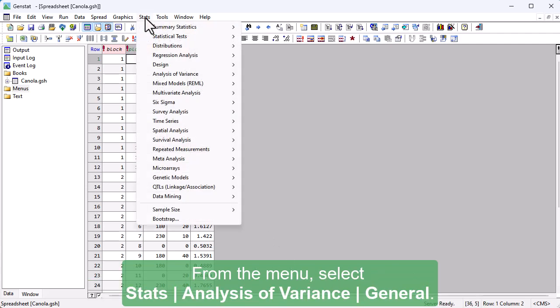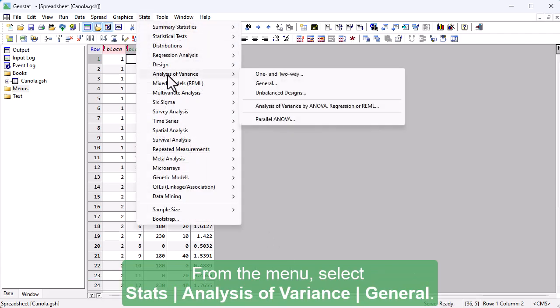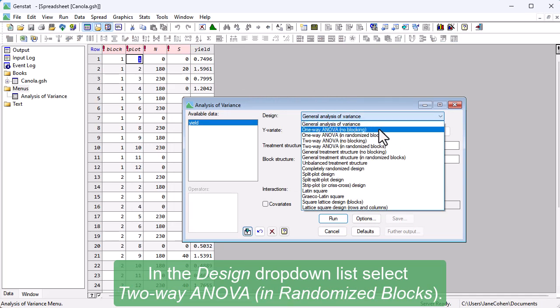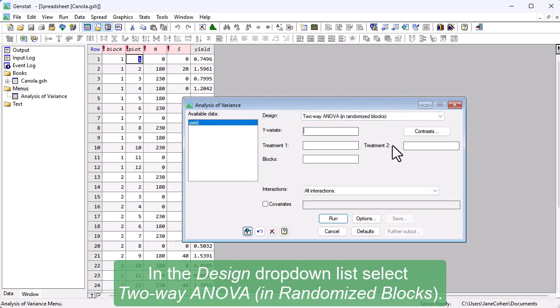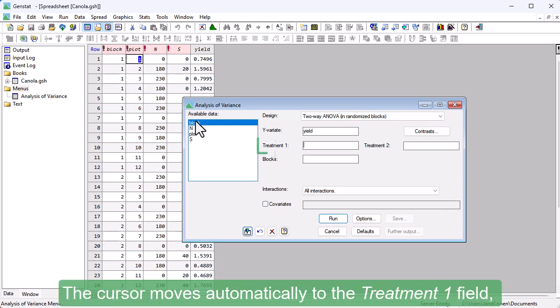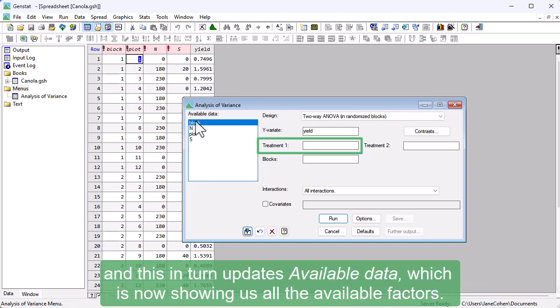From the menu, select Stats, Analysis of Variance, General. In the Design drop-down list, select Two-Way ANOVA in Randomized Blocks. Double-click Yield to move this response variable into the Y-Variate field. The cursor moves automatically to the Treatment 1 field, and this in turn updates available data, which is now showing us all the available factors.